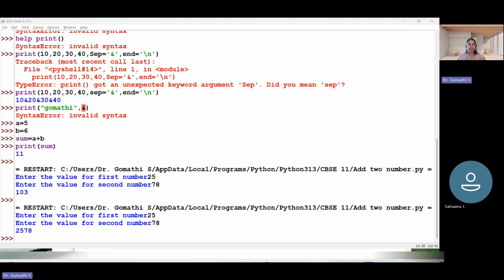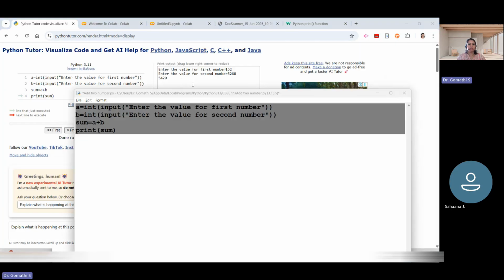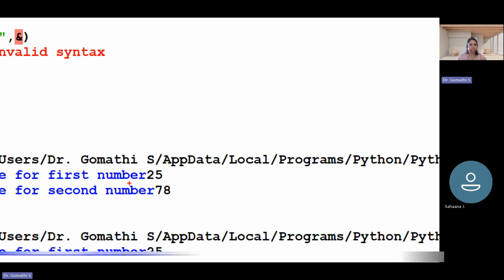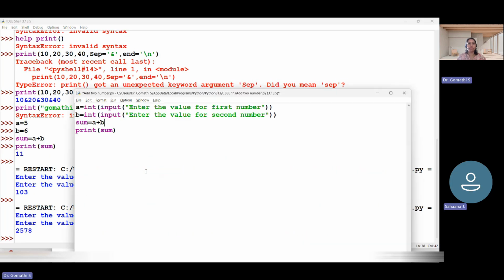Now you may see that the input appears immediately after the prompt, so you have to enter the data right there. If you want to give some space, you can just add a colon and a space. Whatever you are entering inside the double quotes will be considered as such.